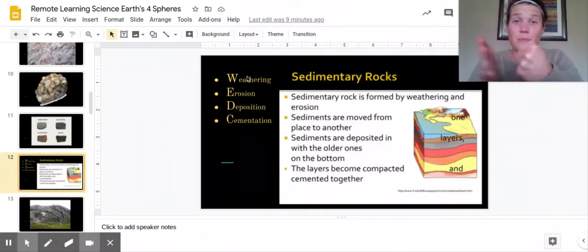Okay, the wind is breaking it down, or the water is crashing into it and breaking it down, or the ice, a glacier, is rubbing against it and breaking it down. So we have to have some sort of rock being broken down or weathered. Okay, we say weathering, breaking down.